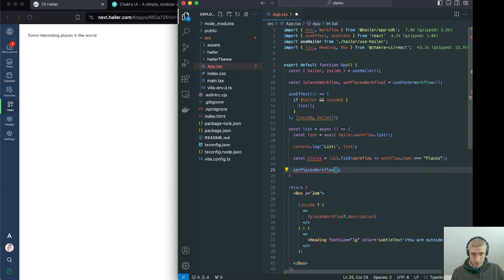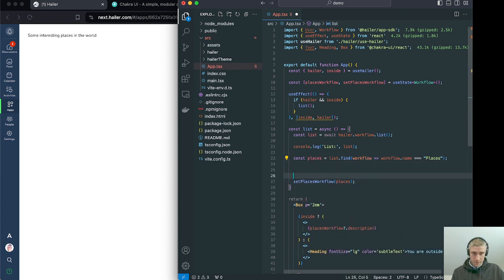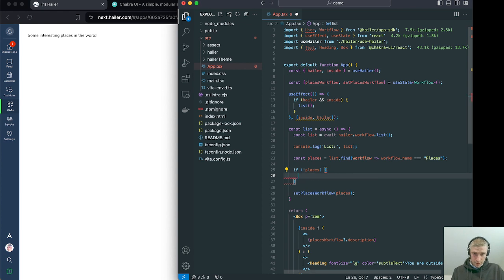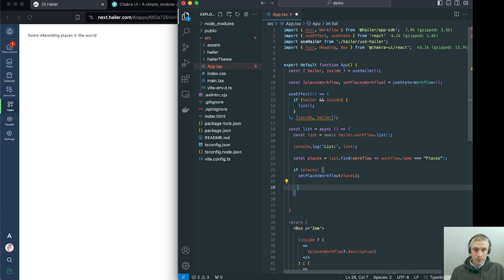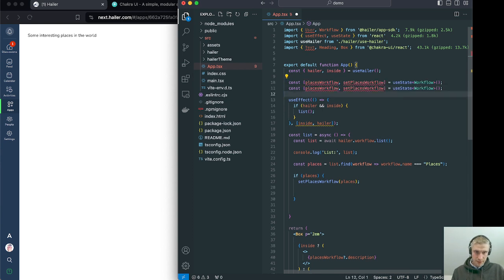And then we set this places. Let's check that if we don't get the places, then we'll just jump out here, or maybe we'll do it like this. We find a place workflow, we'll jump in here, and then we want to load some activities. The cards are called activities, and now we just call this places and set places like that.